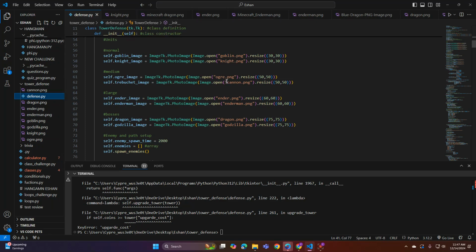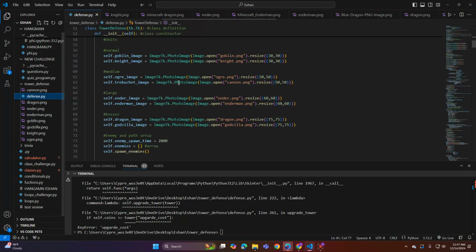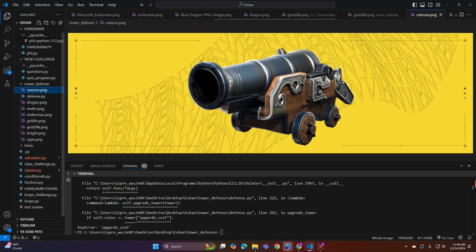Next, we have our medium, which is the ogre. So the ogre, this is Shrek. I use him as my medium level enemy, and the unit that helps us at the medium level is a cannon, which is this image.